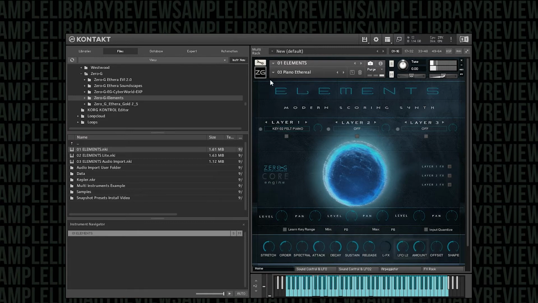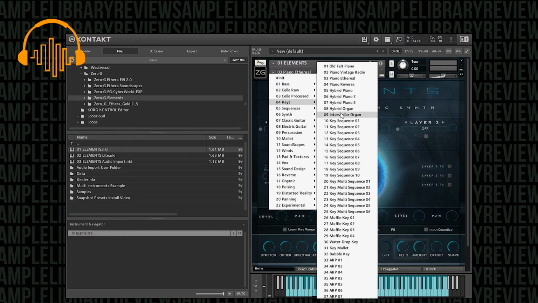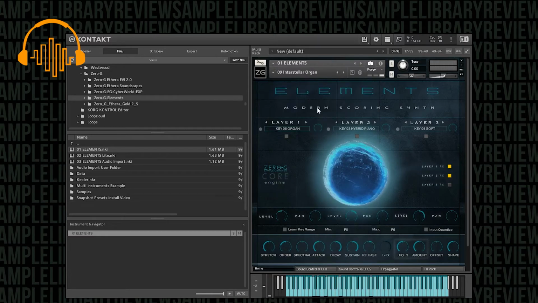I love the aftertouch on that sound. Just keeps ringing. I really like that. Ooh, let's jump down to the Interstellar Organ. We all should know what to expect there, I think.